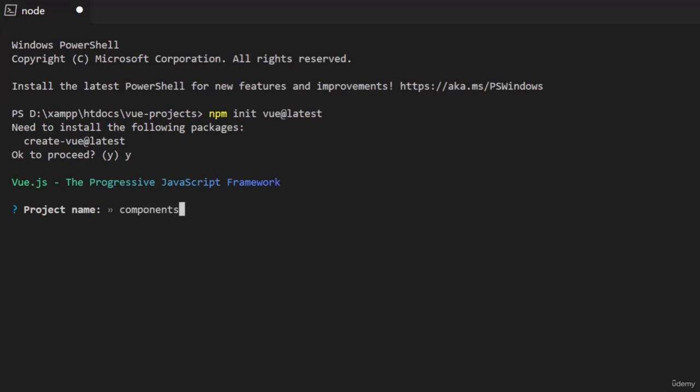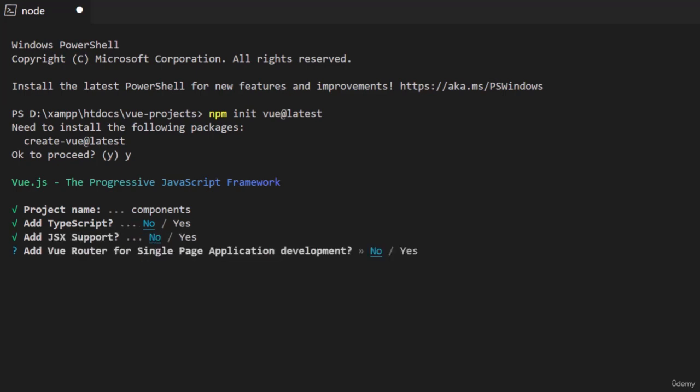The topic we'll be discussing in this section will be about components. The name will reflect that. Feel free to use a different name if you'd like. Up next, we're going to be asked a series of questions for specific packages. In the future, we are going to integrate several packages. For now, let's select No for everything.